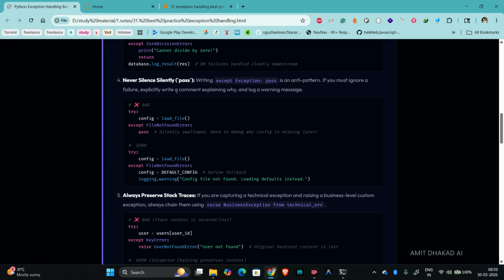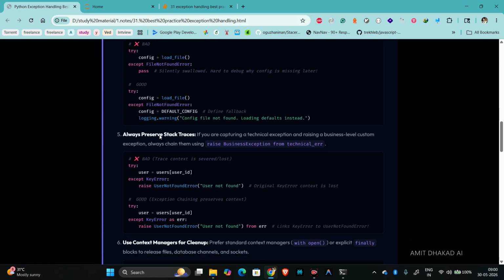Next we have: never silently pass. So like here we have try, config load file, right? We are catching FileNotFoundError and we just simply pass it. It will just get the error and it will not print any message or notify anything. So if it fails, then no one knows what is happening, right? So don't ever use pass for the FileNotFoundError.